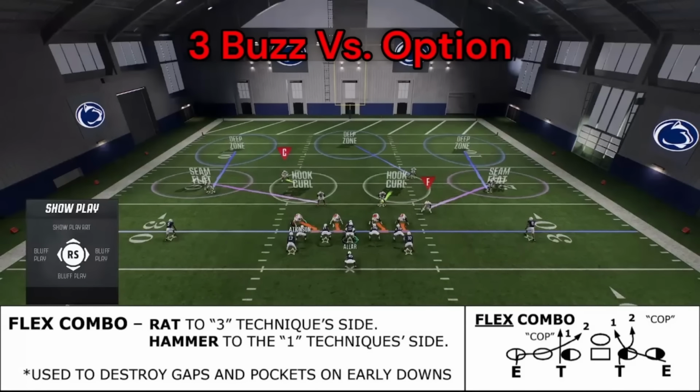One interesting note the book makes when running 3 buzz is that you're actually able to run this against triple option teams. And it recommends to run this with the safety filling as the weak side hook, to run this with a strong side stunt on the defensive line. So in this case, we're going to run the stunt.